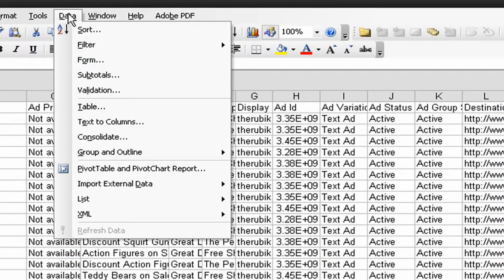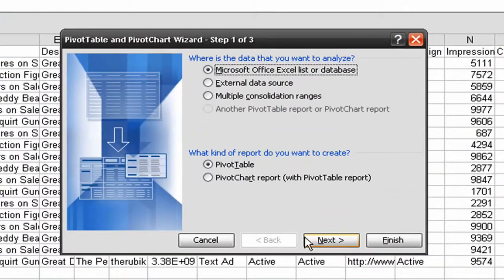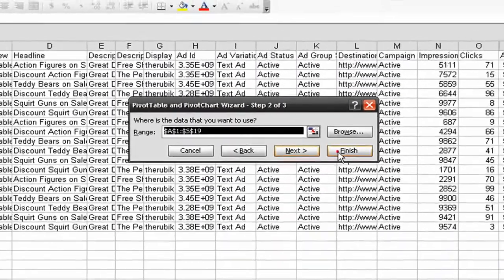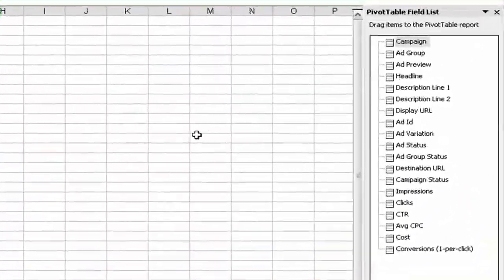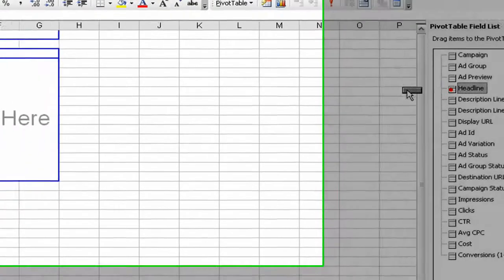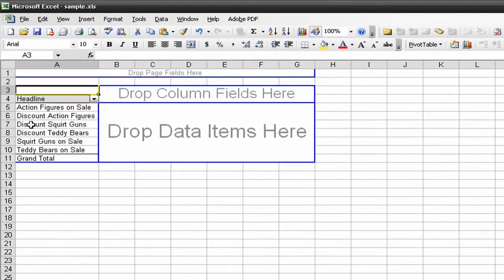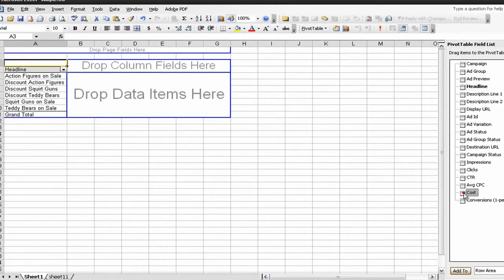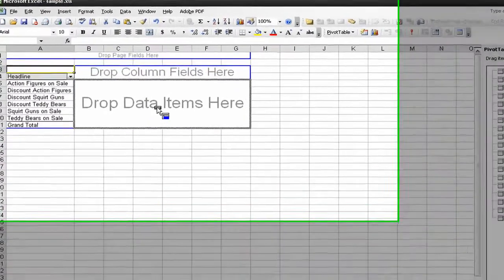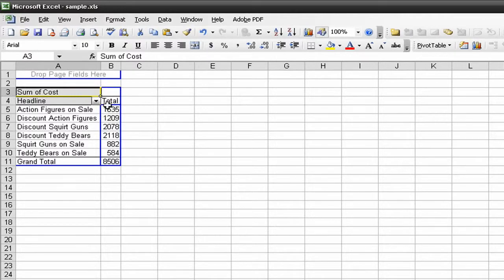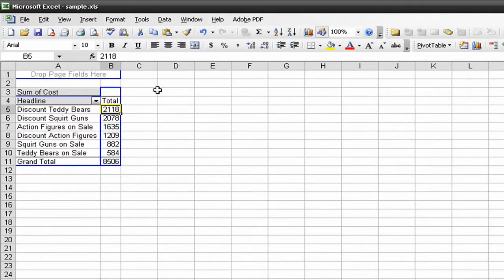Go to Data menu, Pivot Table, Next. Just use the default options. Finish. We'll have a new worksheet with a new blank pivot table. I'm first going to grab the headline of our ad text. So we're using the same ad copy across these different campaigns, which are geo-targeted to US, Canada, and Australia. I've just added the cost data into the values column.